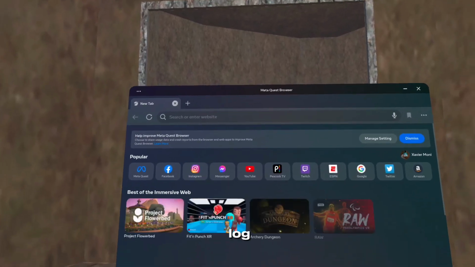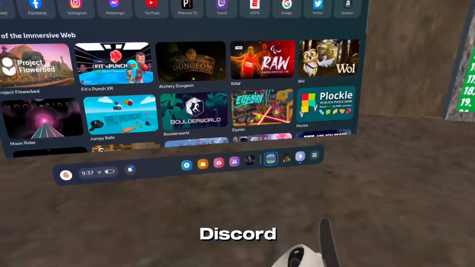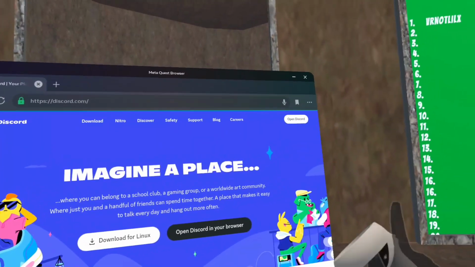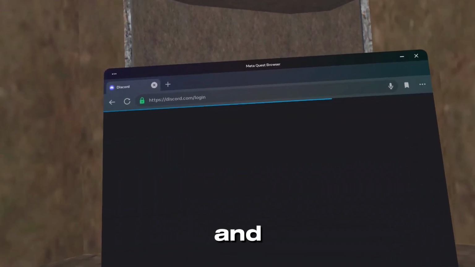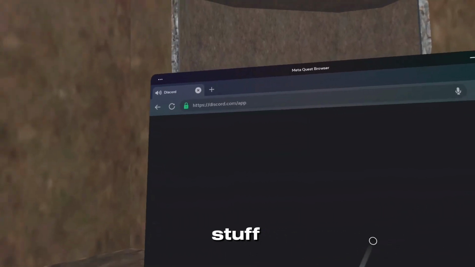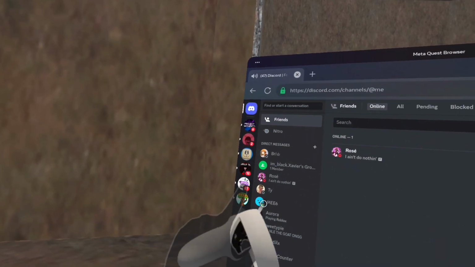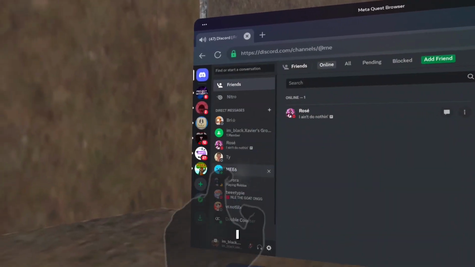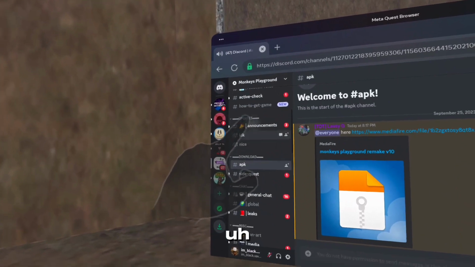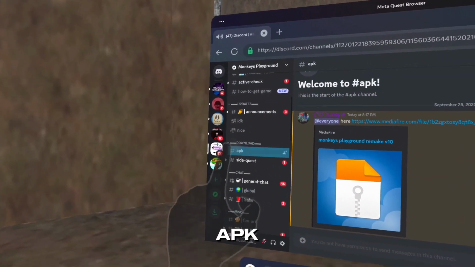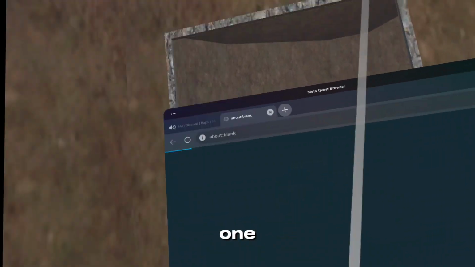What you want to do is log on to Meta Quest Browser, search Discord, and press log in or open Discord, whatever it says for you, and use your login information. Then go to Monkey's Playground. Go to APK. And then click on this one.